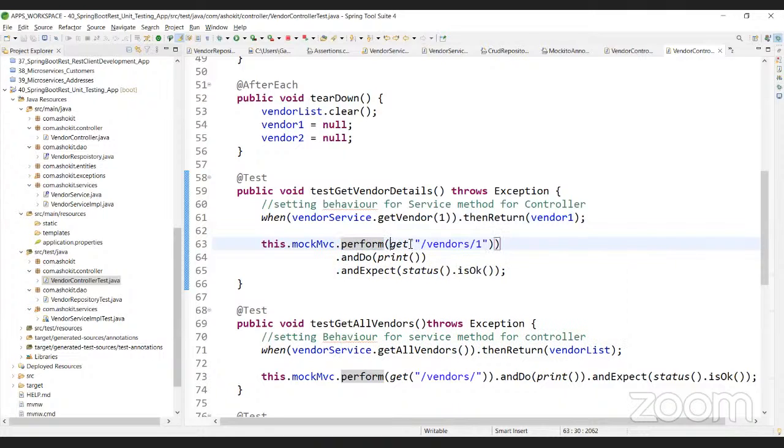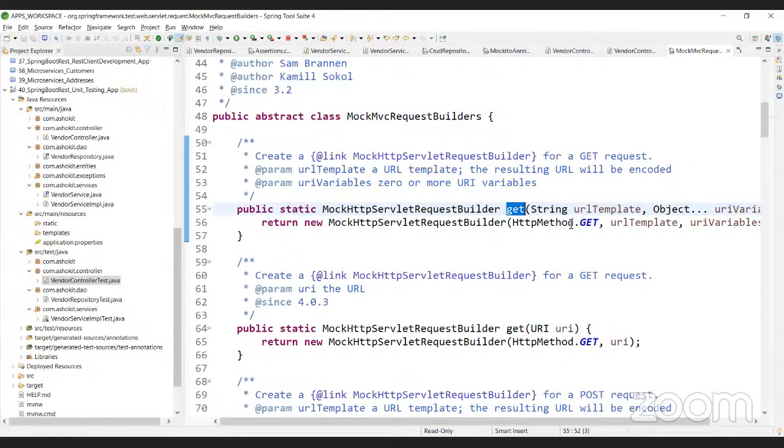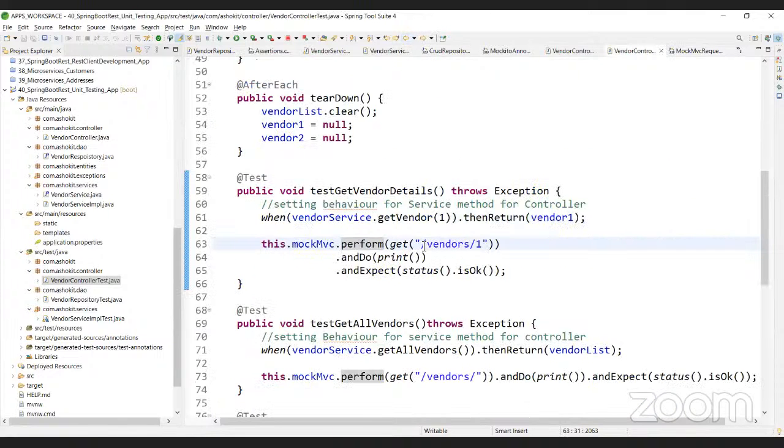The perform method is used to pass the API endpoint. Get is nothing but a GET API. For the GET request, you need to provide the API URL, which is vendor/1.